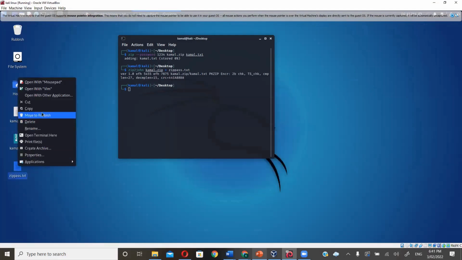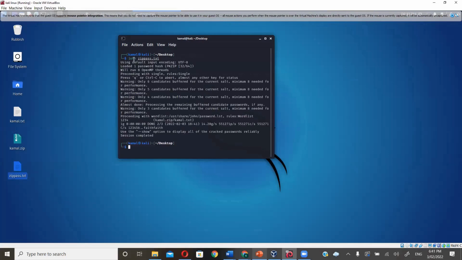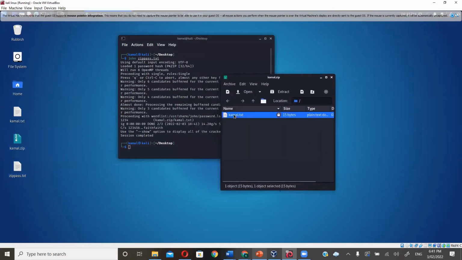And if I run the john command on zip-pass.txt, it gives me a password here. See, 1 2 3 4, and I'm going to use this password in the zip folder, and let's see if it will work or not. 1 2 3 4.